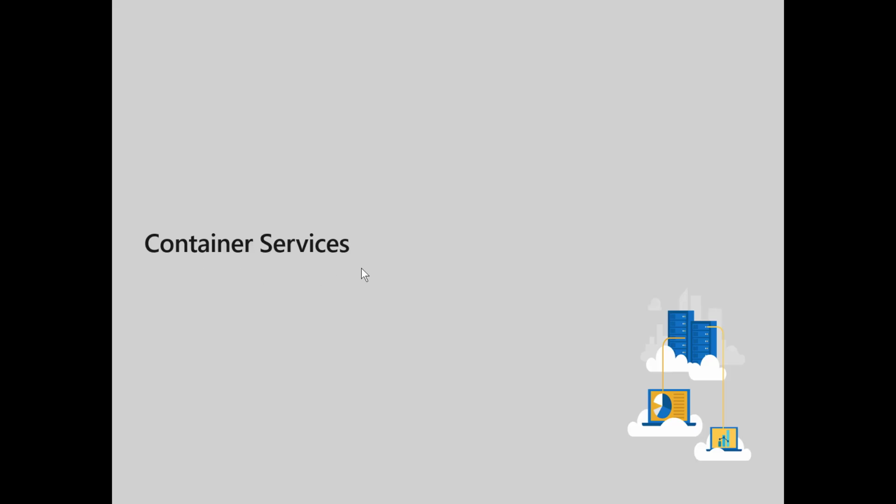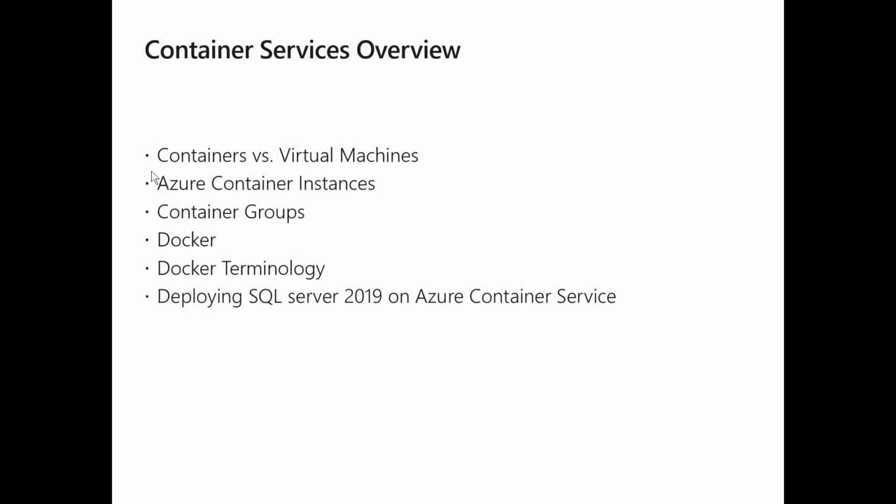Today's module is Container Services. In this module, we are going to cover these topics. First, we will learn about the difference between containers versus virtual machines. Then, we will understand the Microsoft-provided platform as a service offering called Azure Container Instances and its mechanism to group different containers inside it called container groups. Then we will touch base on Docker and its terminology. And finally, we will wrap up this module with a live demo of SQL Server 2019 on Azure Container Services. So let's get started.